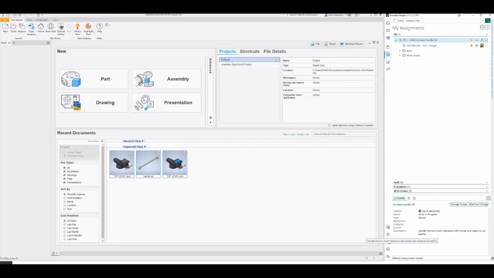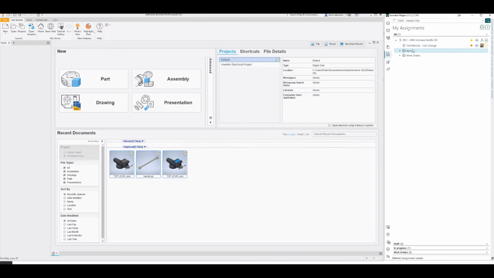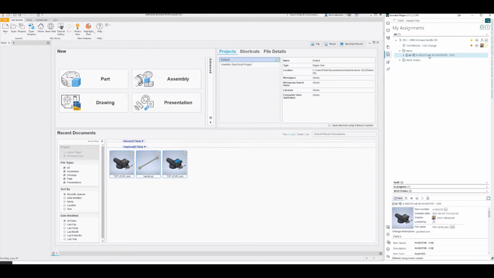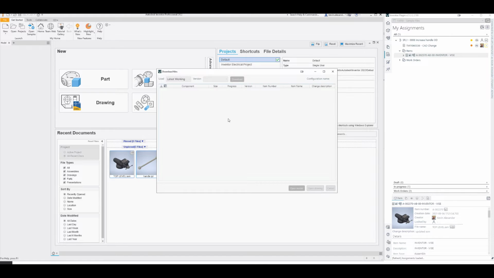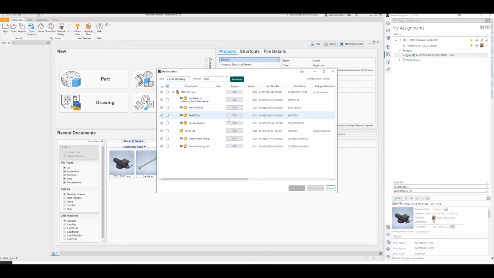Now it looks like here we've got an assignment to modify the handle in our vise. It's got too much clearance with the holder and it needs to be a bit beefier. So let's go make that change. And to do that, it's really simple. I simply access the items from my assignment. We can see our assembly here. And a simple right-click open will open the assembly.